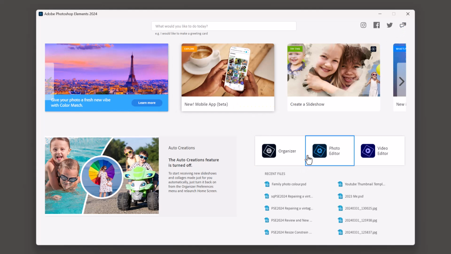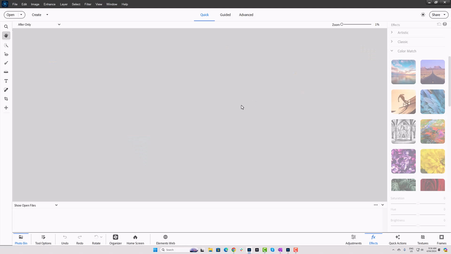So let's get started with the photo editor. When you first open Photoshop Elements, it will take you to the quick mode. This is where you have access to some tools, as well as adjustments, effects, quick actions, textures, and frames.